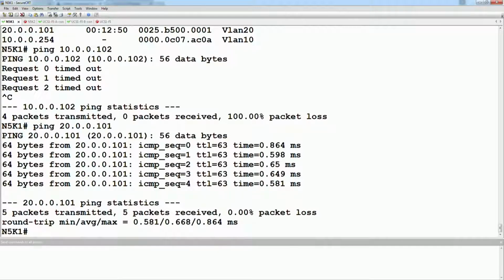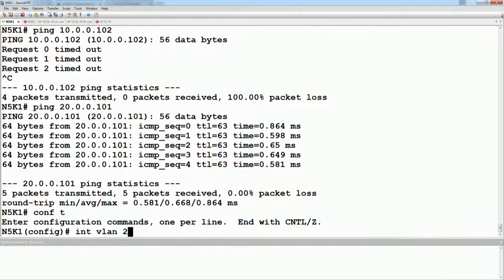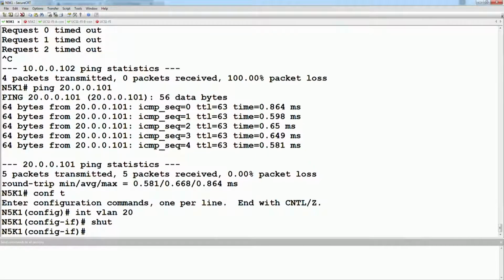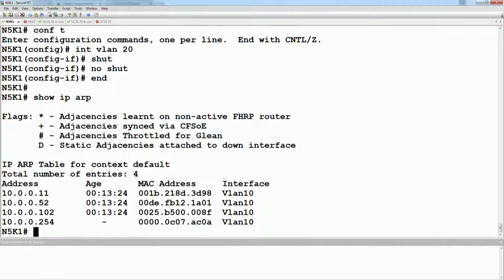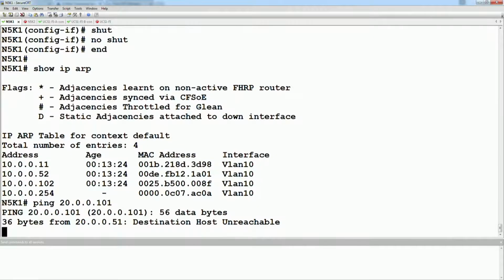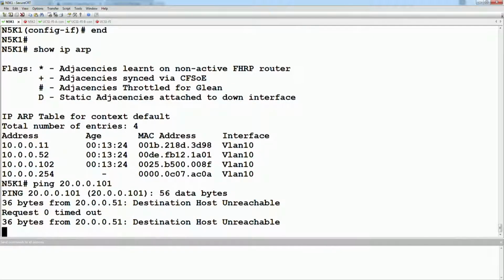Okay, now let's clear the ARP cache. So let's go to the VLAN and shut this down. That's going to clear the cache. Bring it back up. Show IP ARP. Okay, we don't have any entries for the 20 network. We now go to ping 20.0.0.101. And now we can't reach it.